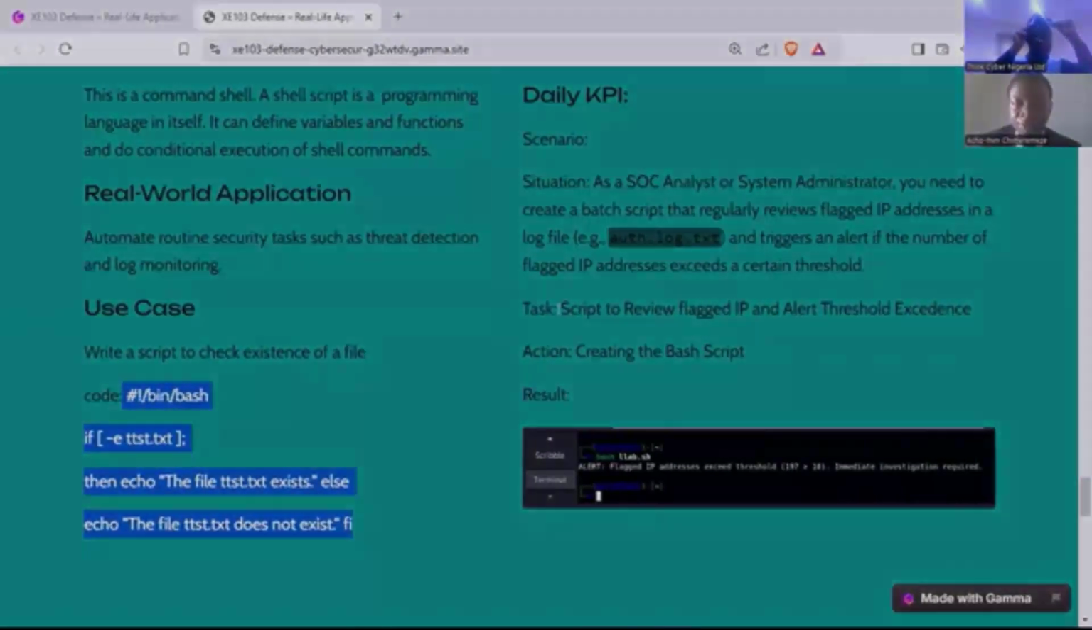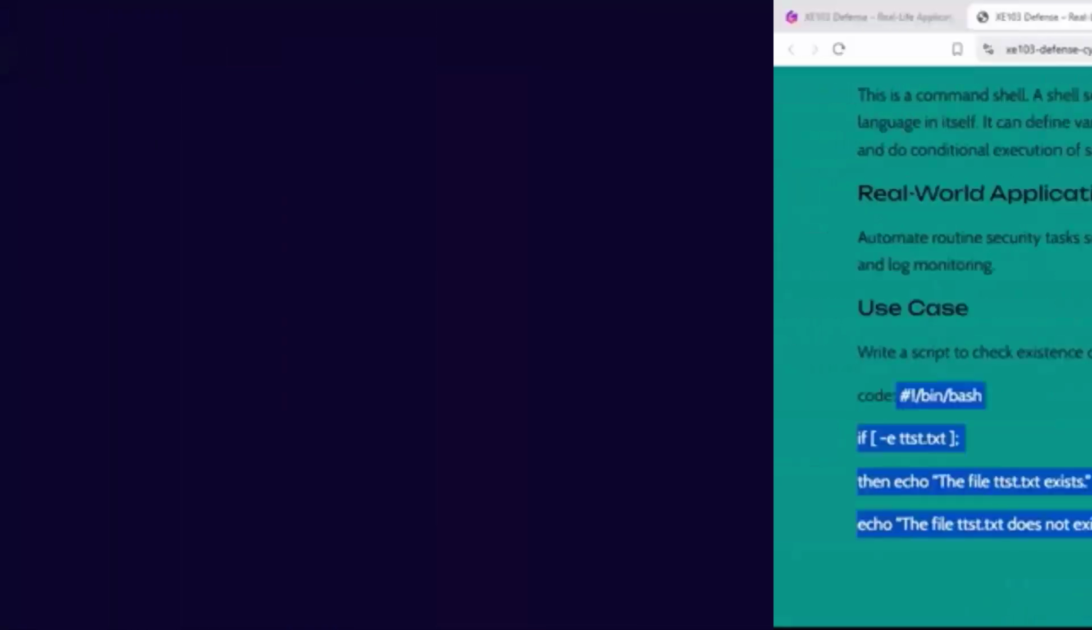We talked about variables. Now we have internal variables, we have external variables, we have terminal variables. And for the internal variables, what it does is that it runs the command on the bash script, and it tells or prompts.